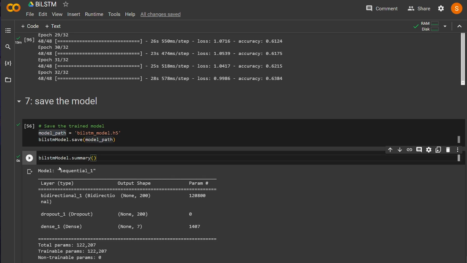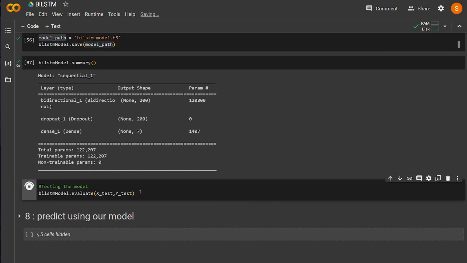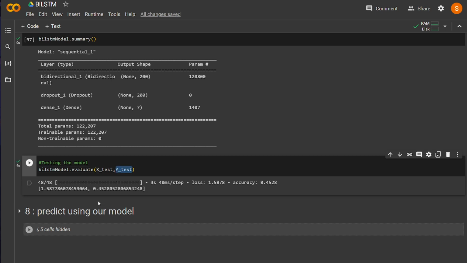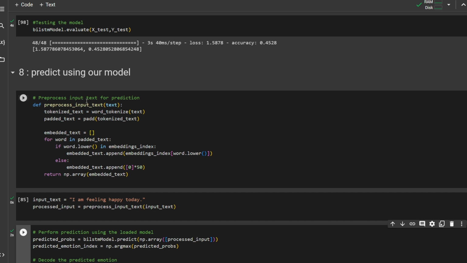After I'm done, I created the summary. I wanted to see how many parameters our model has, the shape, and all the stuff. Then running evaluation on top of our model. Okay, let's evaluate on our test set. The accuracy is 45, okay, and the loss is 1.5.